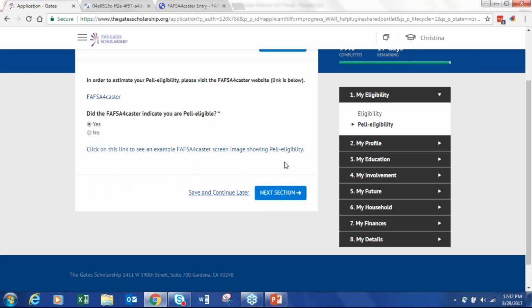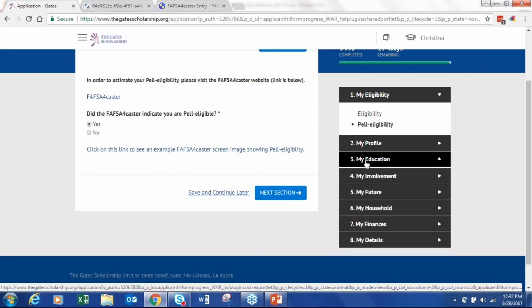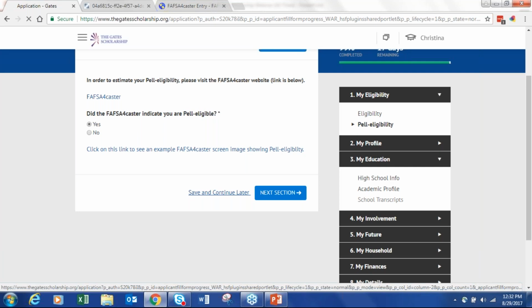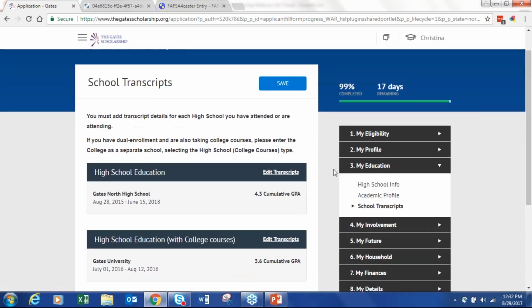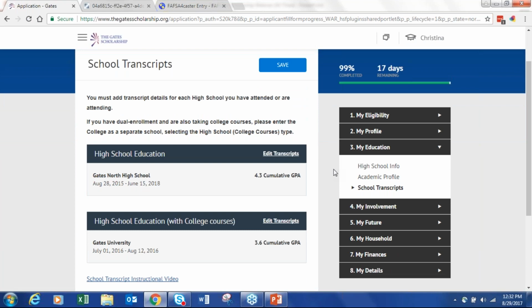Okay. And so another thing I want to just quickly highlight is under the My Education, the school transcripts. So this section, we again already pre-populated, but this is the electronic transcript section that I was referring to earlier. For students who are just starting their application, their screen will be slightly different. This already has 2 pre-filled transcripts in it. Their screen will give them the option to choose either high school education or high school education with college courses.